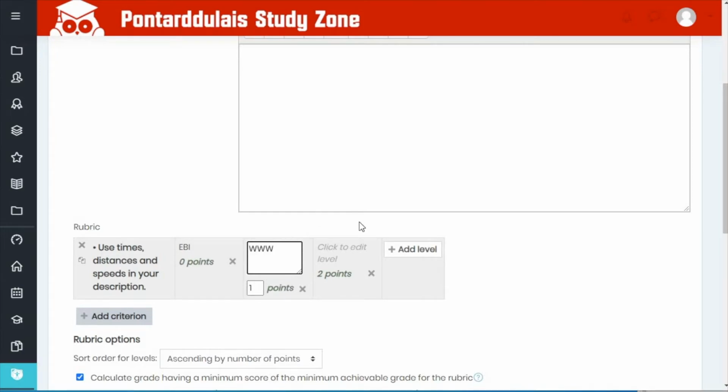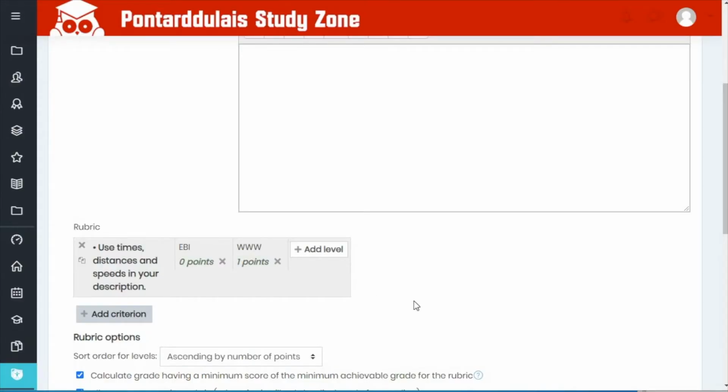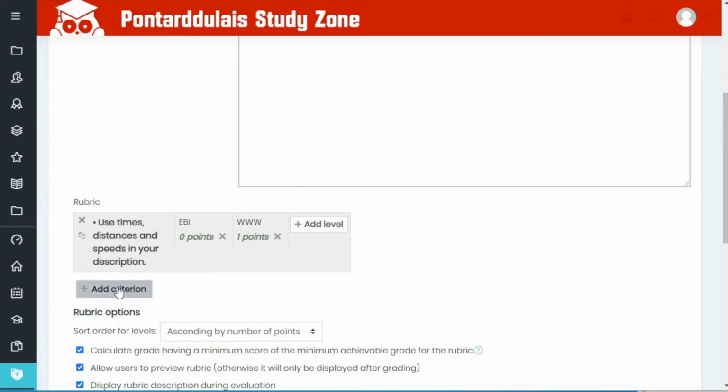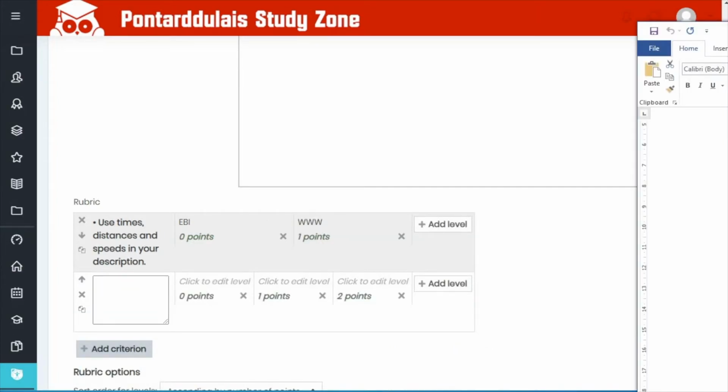If you wanted to do anything else after that, you can, and if you don't need it, just click the X to remove it. A confirmation box will appear. To add more criterion, click on the Add Criterion button below, and then you can just keep on adding new criterion in.